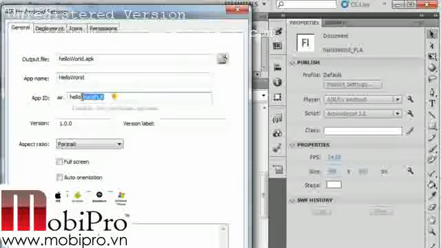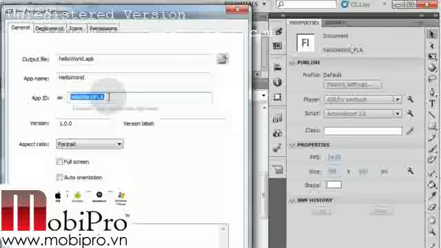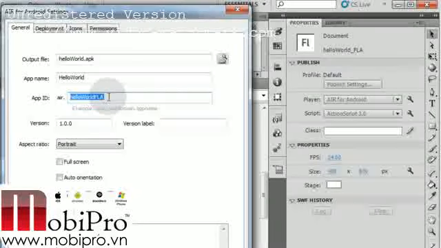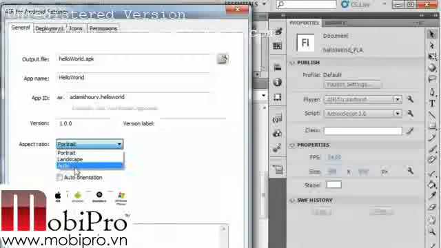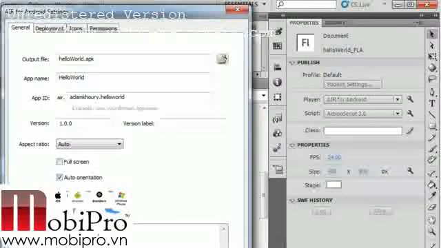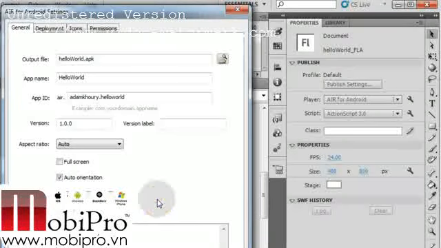Now my app ID, we know it has to be more than 2 or at least 2 identifiers. So I'm going to put air.adamcorey.helloworld. The version, I'm going to leave it as it is. Aspect ratio, I'm going to put to auto. Auto orientation, I'm going to tick that box. And render mode, I'm also going to put to auto. That way the hardware device can choose. If capable, the GPU will handle rendering. If not, the CPU will.